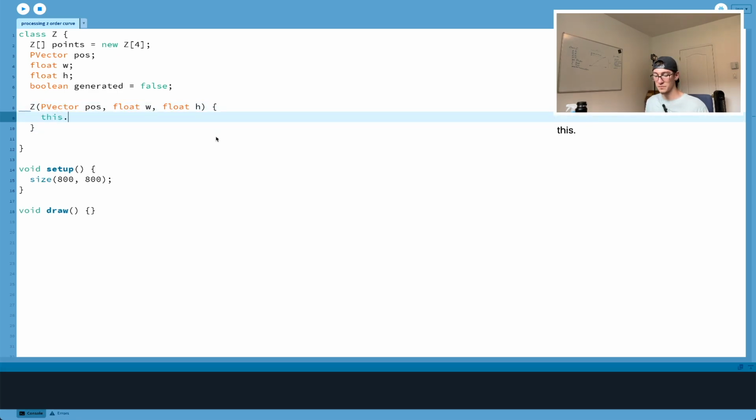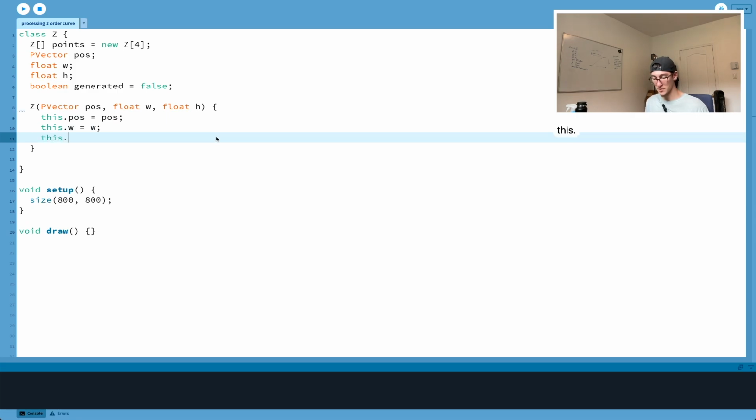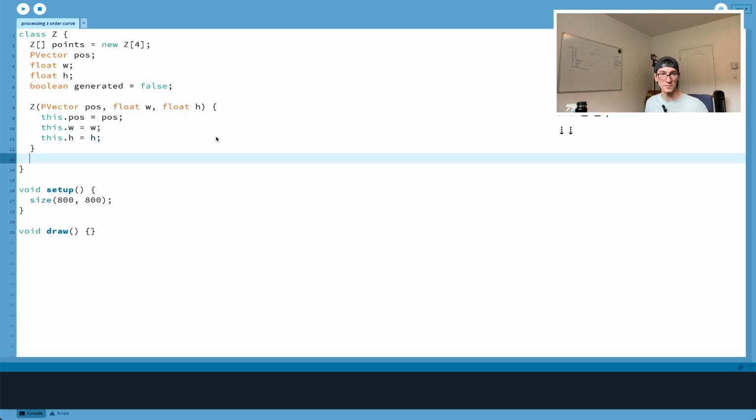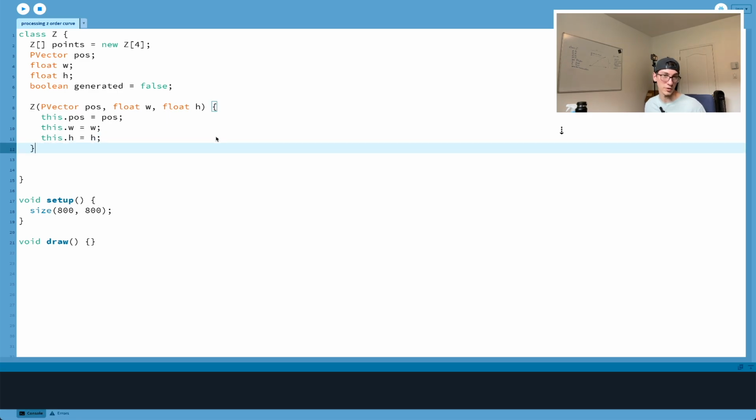So this.pos equals pos. This.w equals w, sorry. And this.h equals h. Awesome. Okay, we're done with the constructor now. Okay. So this is going to be the middle of all the 4 points. This is the width between, let's say, the first point and the second point, and this is the length between the first point and the third point, right?